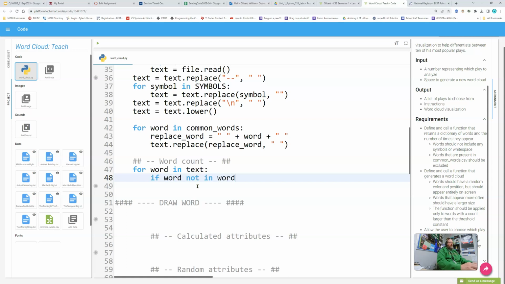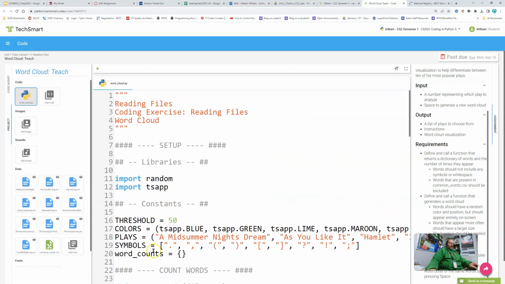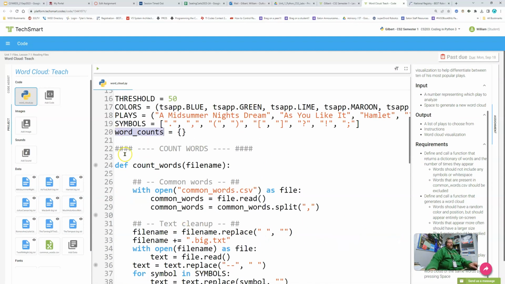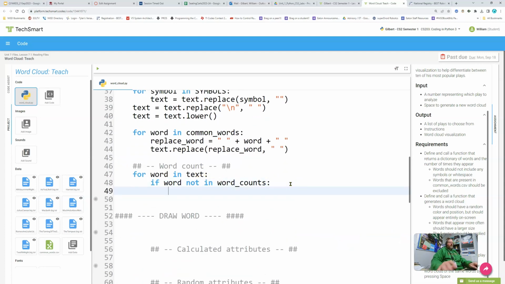not in word counts dot keys, that means it's not a key, because remember, if we don't specify it, it automatically defaults to keys. So if the word is not in the word counts, that means we haven't seen it before. So if we haven't seen it before, we just need to add it to the dictionary. To do that, we just use it and assign it a value. So we're going to use the assignment operator to put a 1, indicating that this is the first entry of that word in our dictionary.